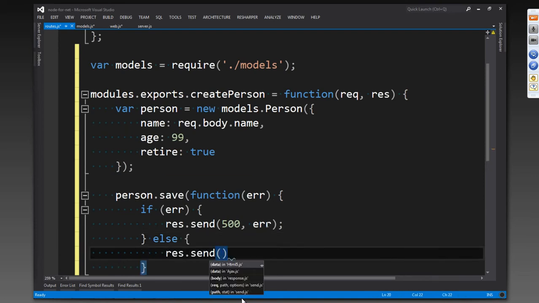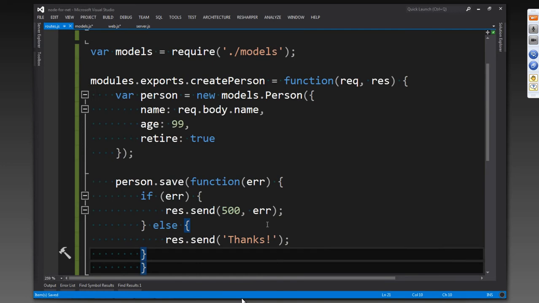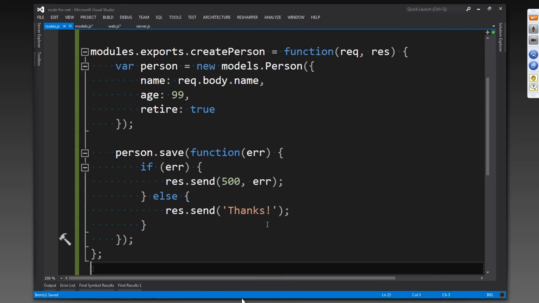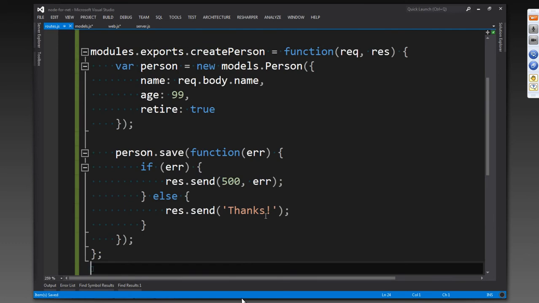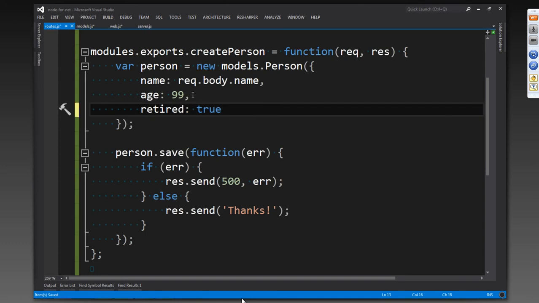Else, we'll send, how about just a string, thanks? I don't really have much to say here. But this should populate the database, the person collection, the people collection, with a person who's 99 and retired. I hope I spelled this with a D.